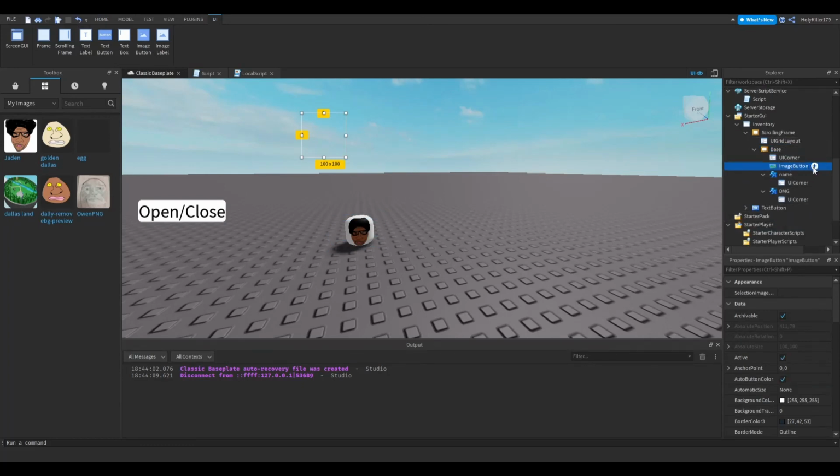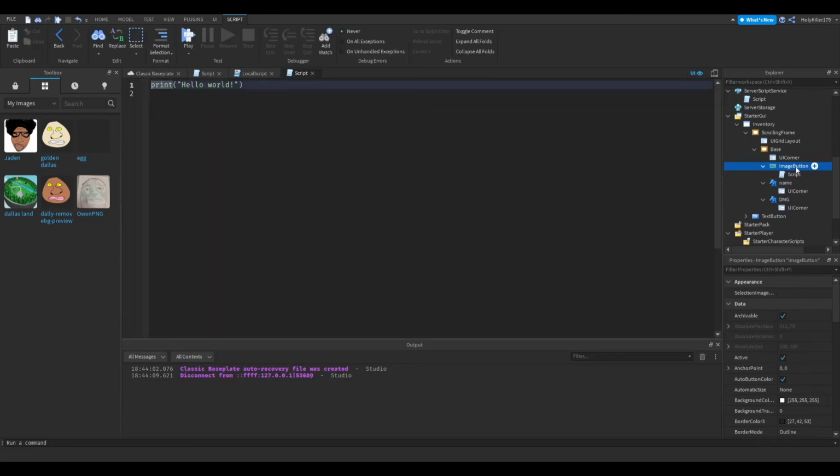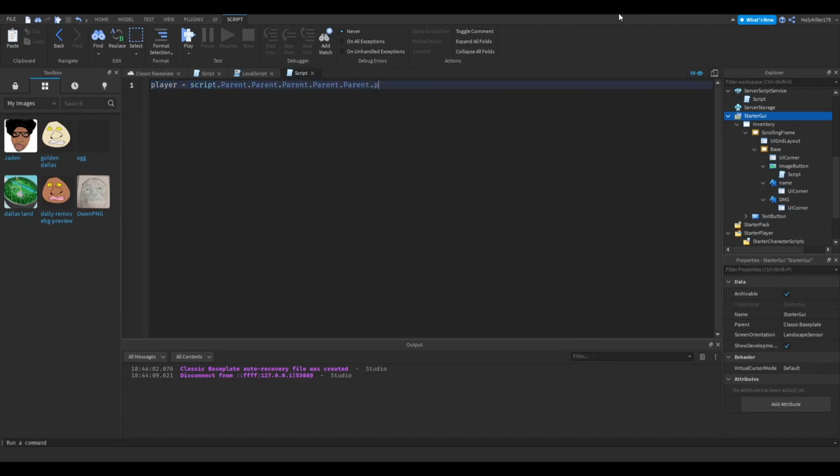So we're gonna do right in this image button right here, we're gonna add a script. Now first we're gonna define the player, which is script. Because think of this is gonna be in player GUI, so it would be 1, 2, 3, 4, 5, 6. Hopefully I counted correctly. 1, 2, 3, 4, 5, 6. Alright. Now we're gonna do script.Parent.MouseButton1Click:Connect function.